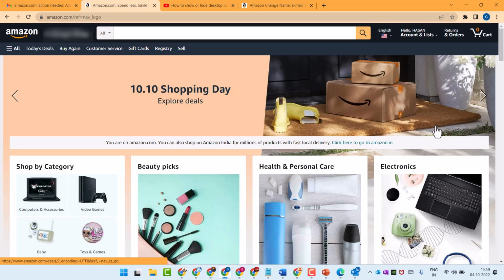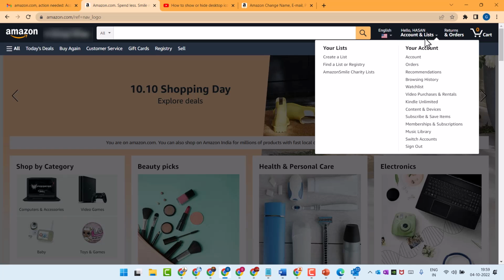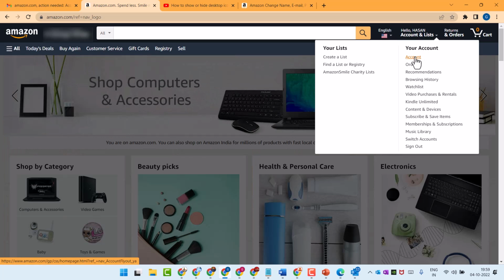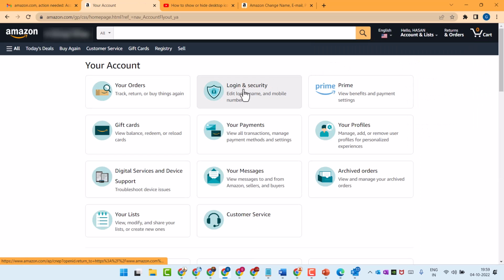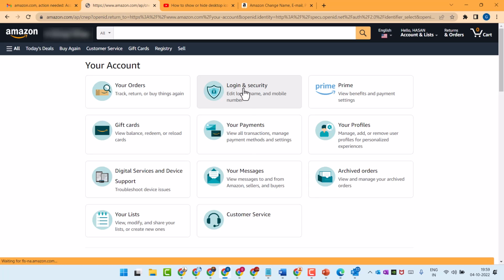In this video, I will show how to enable two-step verification on Amazon. Log in to your Amazon account, then underneath your account, click on Account. Now here, click on Login and Security.